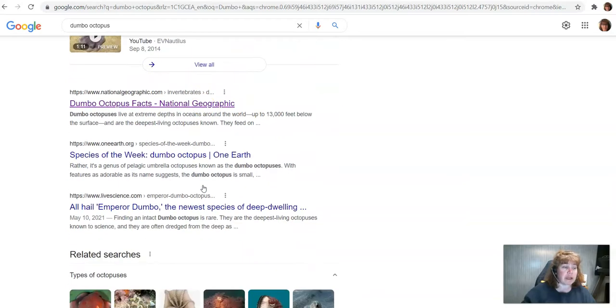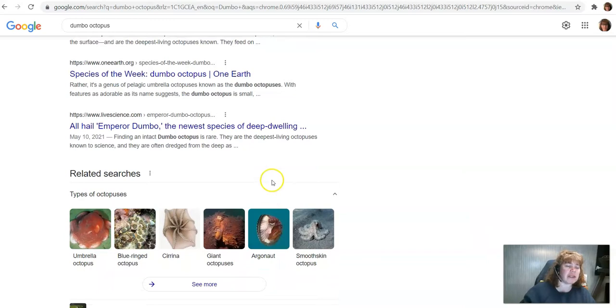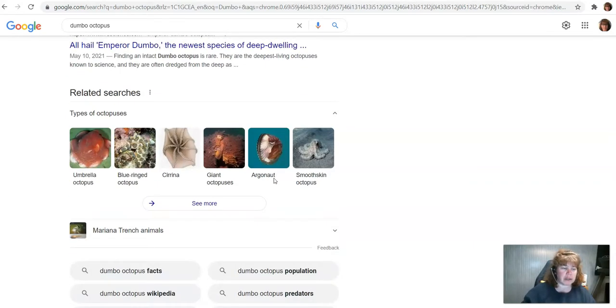National Geographic. I don't know what One Earth is. I'm going to probably stay away from Live Science. Not saying that I wouldn't use it. It's just that I see that there's some others that might be a little bit better for me to use. Now I could continue seeing more, but let's not for our purposes.